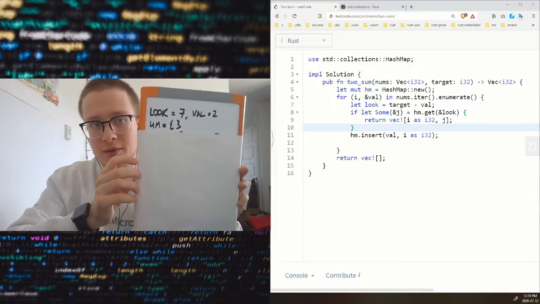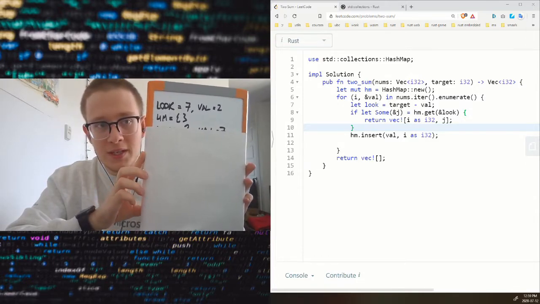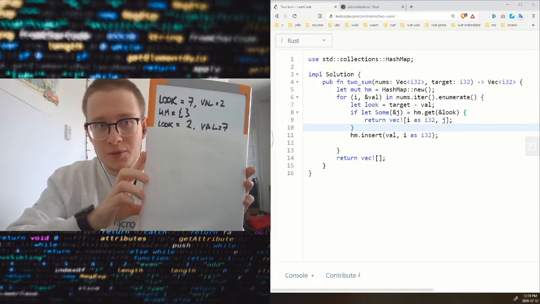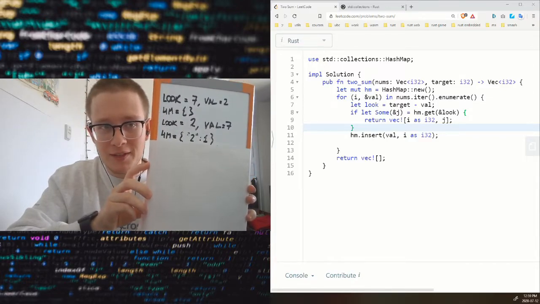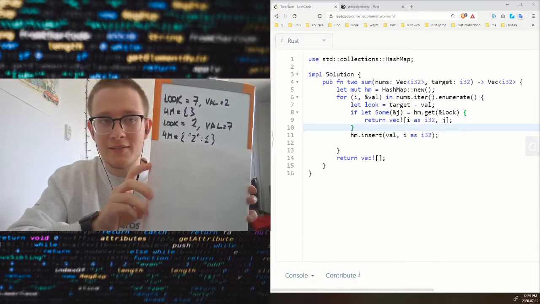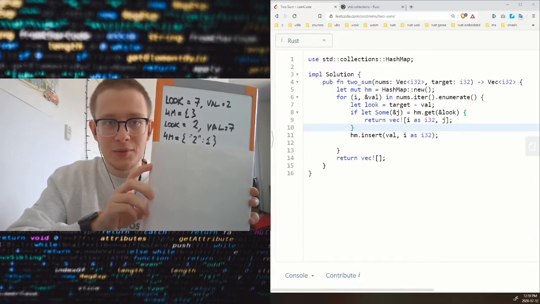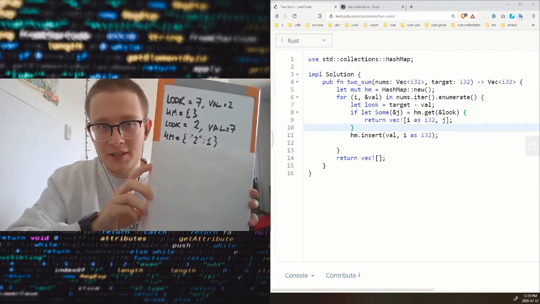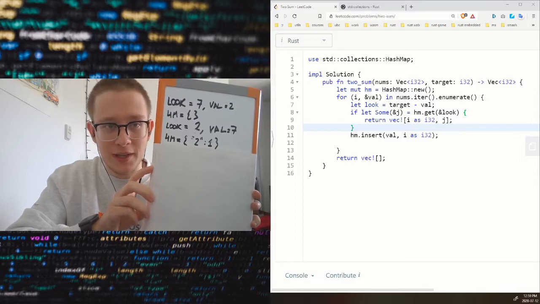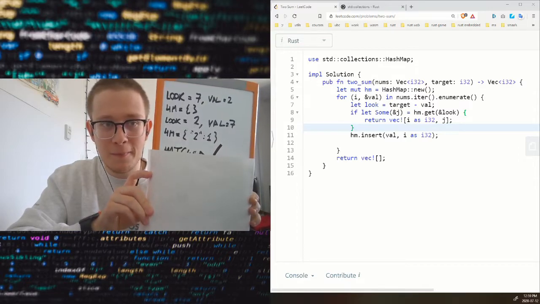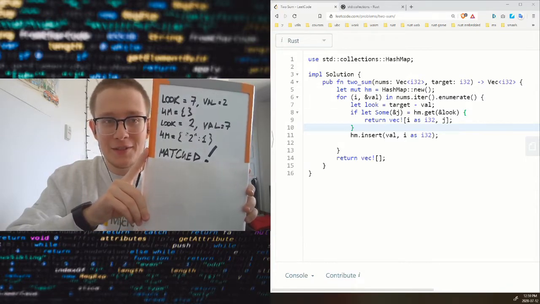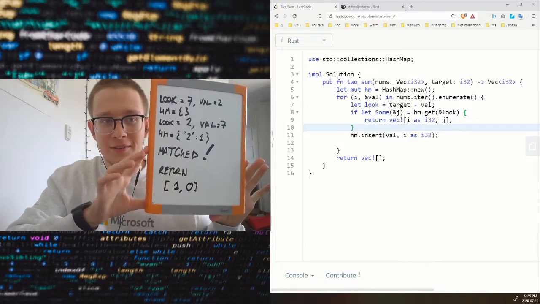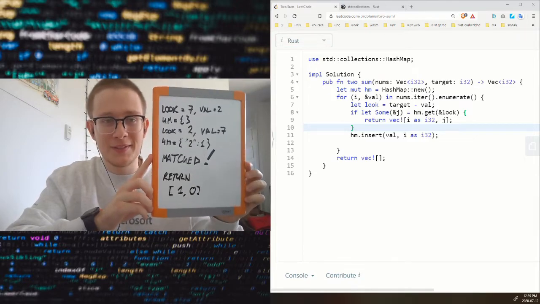Now moving on to the next iteration, we'll be looking for 2 with a value of 7, and our hash map will have a key of 2 and a value of 0. So when we try to do hm.get, we will actually match a value. So matched. And finishing off, we will return 1 and 0.